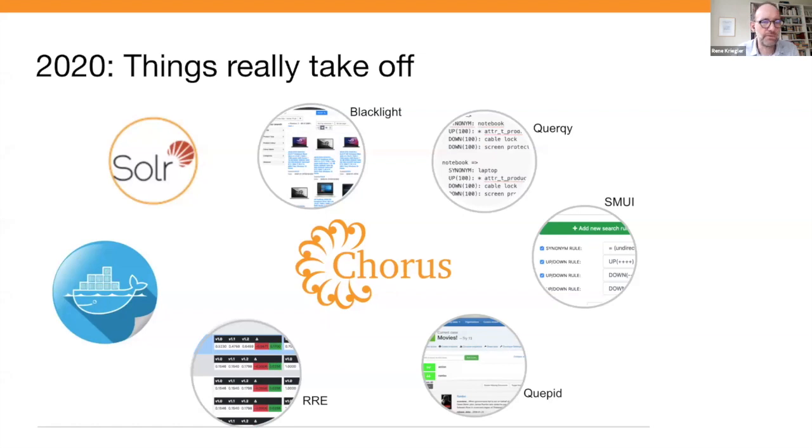And some of you might have attended last year's talk on Chorus. Chorus is an attempt to put together open source software tools for e-commerce search, integrate them, and give an example application of how they could work together. And at the core of this software stack, which comes as a Docker image, is Solr with an integrated Querqy and SMUI. So you start Docker and it's all there.